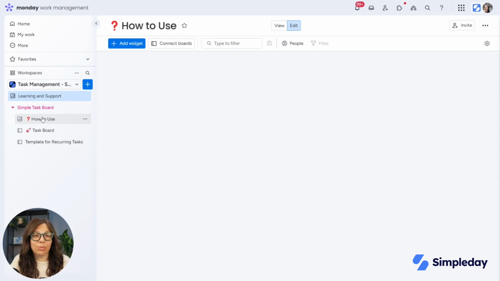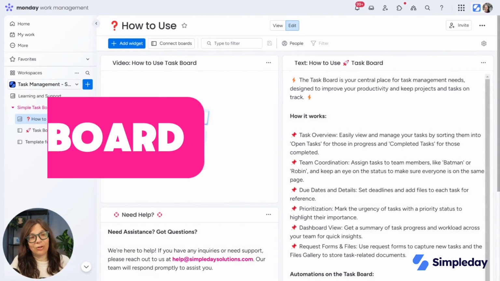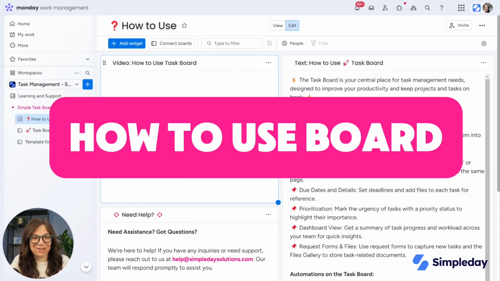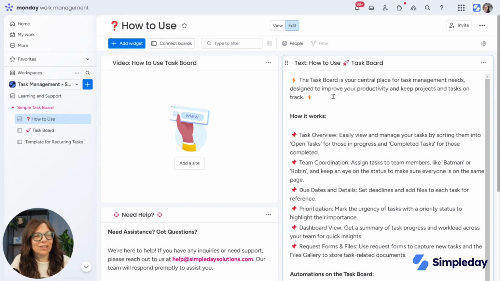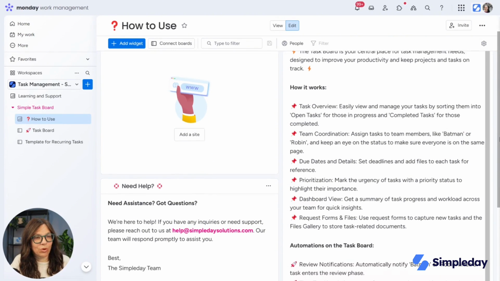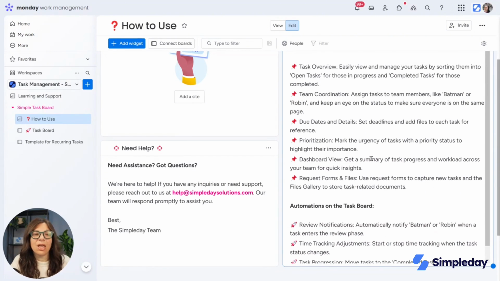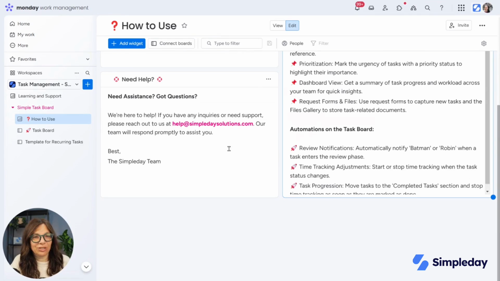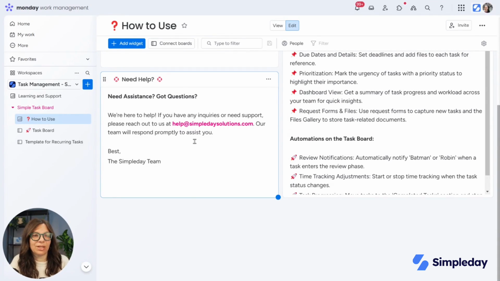Now, the next board that we're going to go to is the how to use board. When I'm done with this video, it's going to go right here. So you'll have it here. And here's a written text about how exactly this board works. So you have all of the information about how it works and also the automations on the board. And again, if you need help, here is our email address.